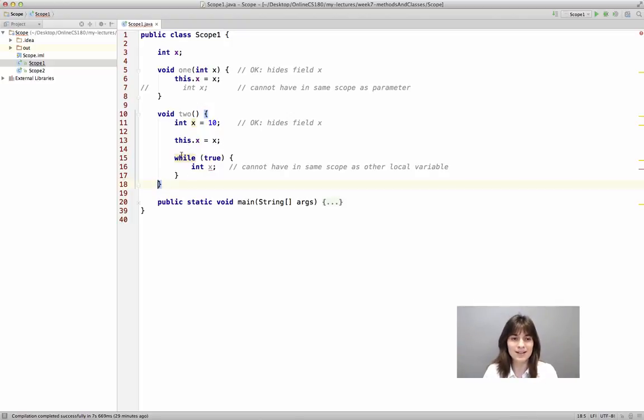Why? Because in lines 15 to 17, the local variable x defined in 11 is still visible. X is still in scope. We cannot go and define one more x variable there, even if it is for a subset of the scope of the other variable. So this is not legal. We cannot have a second local variable within the same scope, even if it has a shorter scope.